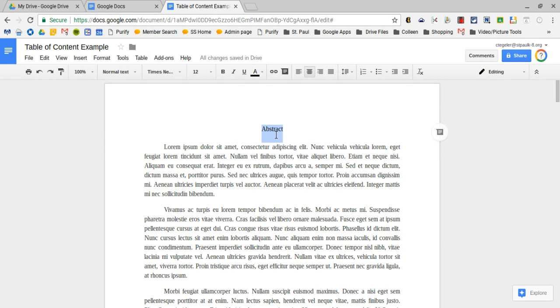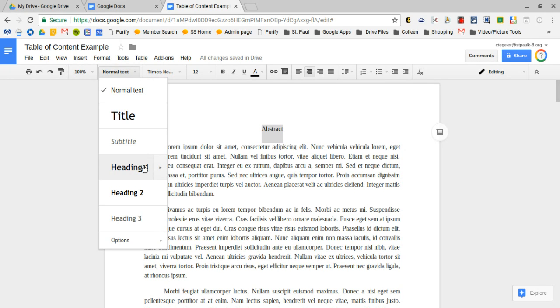To do this, you're going to highlight the titles that you want included on your table of contents. So I'm going to start here with abstract. I have highlighted it, and I'm going to change its style. I'm going to change it from normal text to heading 1.